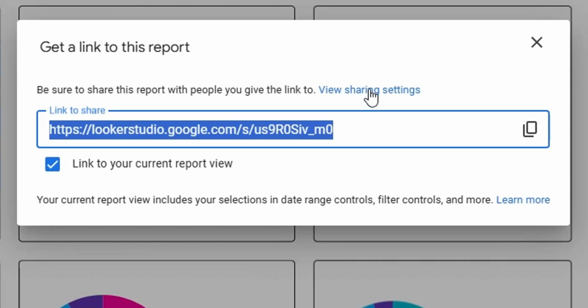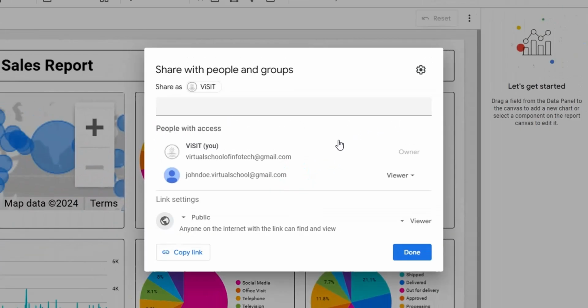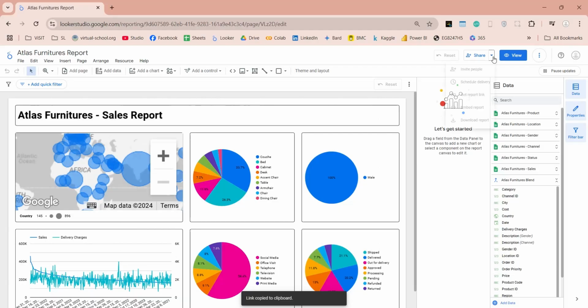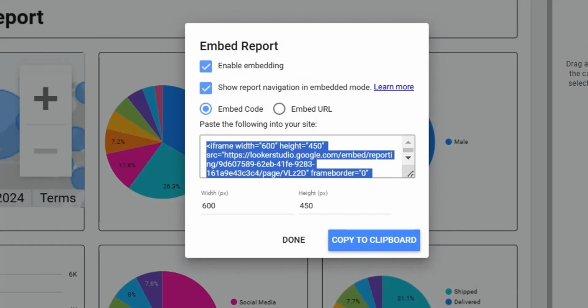View Sharing Settings will take you to the Share with People and Groups window, where you can define roles and restrictions. You can also place a report on your blog, website, or another online platform. This is called embedding the report. You can disable the embedding by unchecking this box.